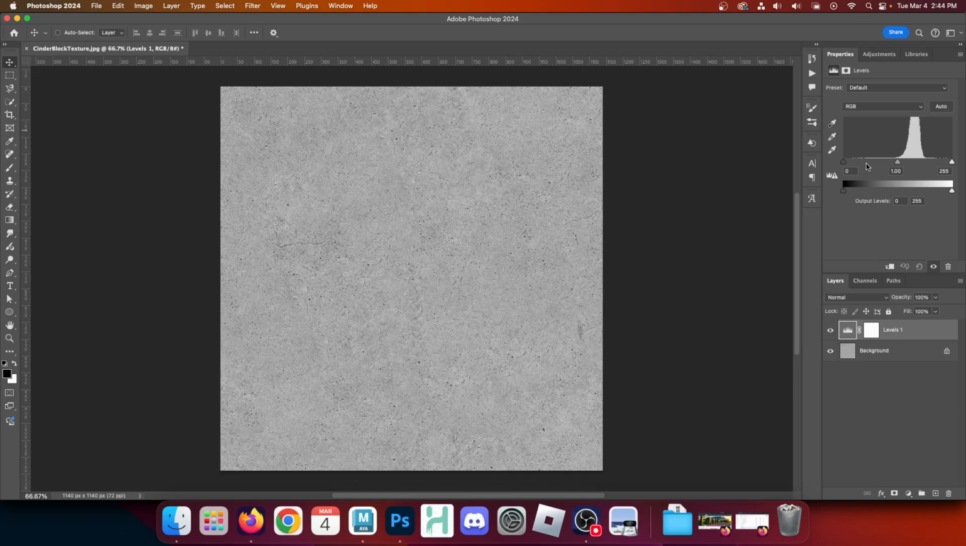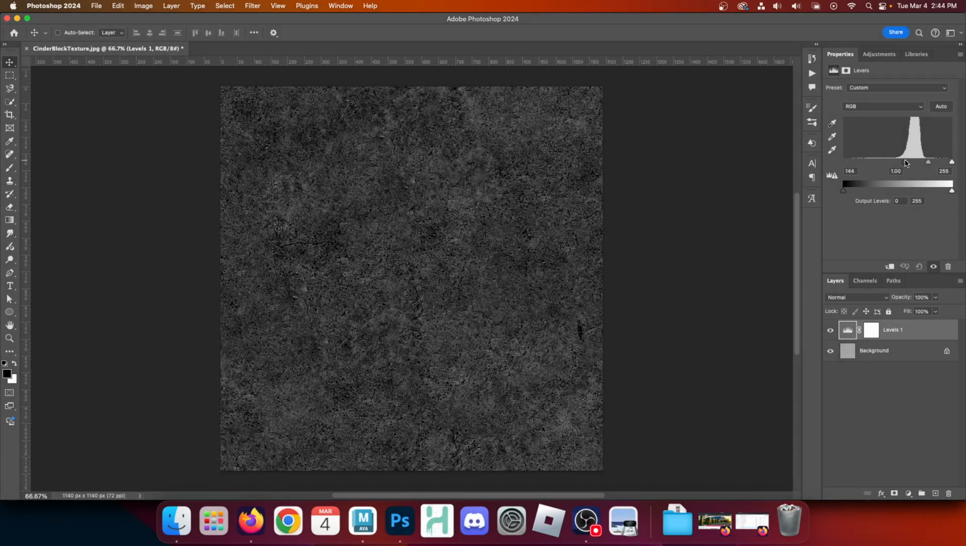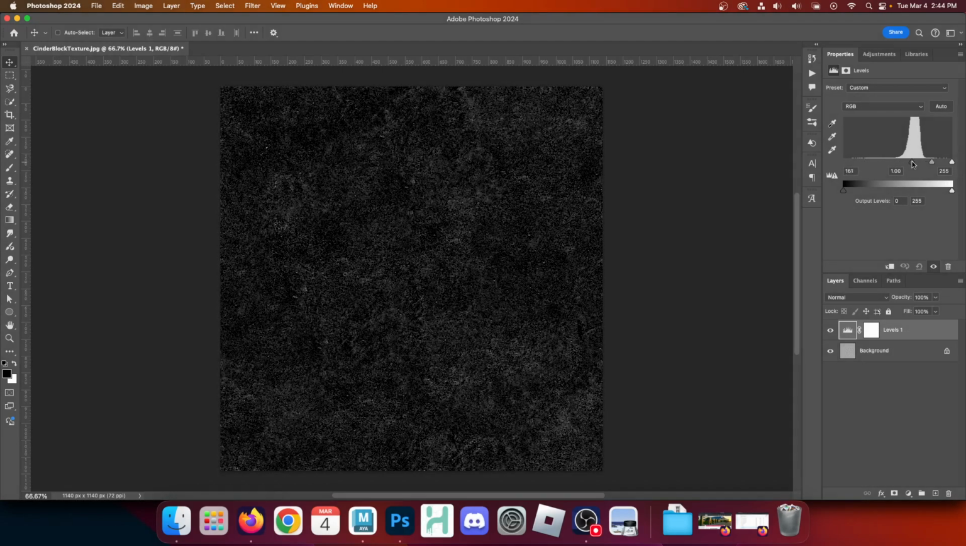So we will let the levels reveal where those pixels and those little tiny specks might be in this texture, right? But what I'm saying is, by and large, this texture should be very dark, right? Because rocks are not particularly shiny.